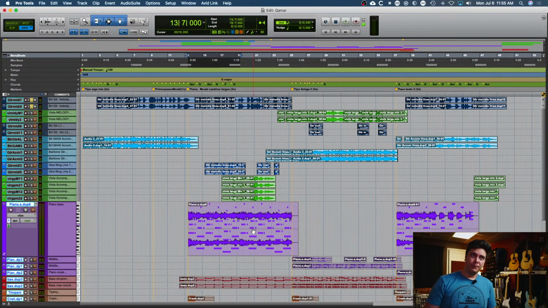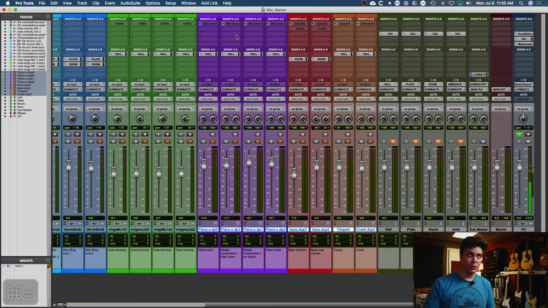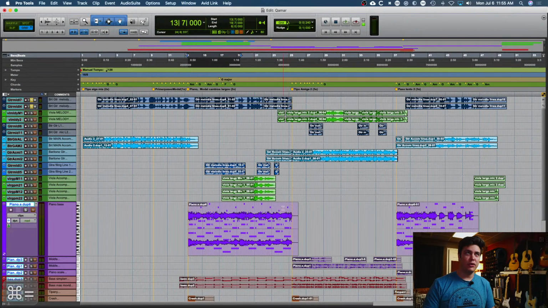But this is a great way to send things out so you're not taking up as much processing power as well. But again, if you're sending this out to someone who doesn't have the same DAW, always, always, always, if you can, make sure you commit before you send everything out.